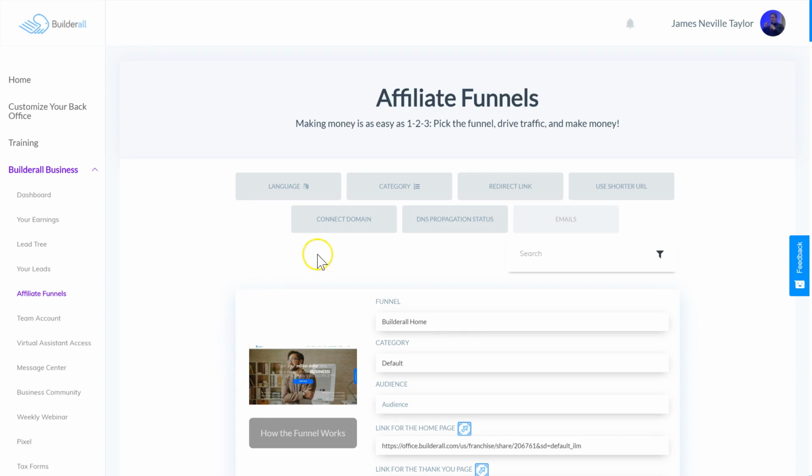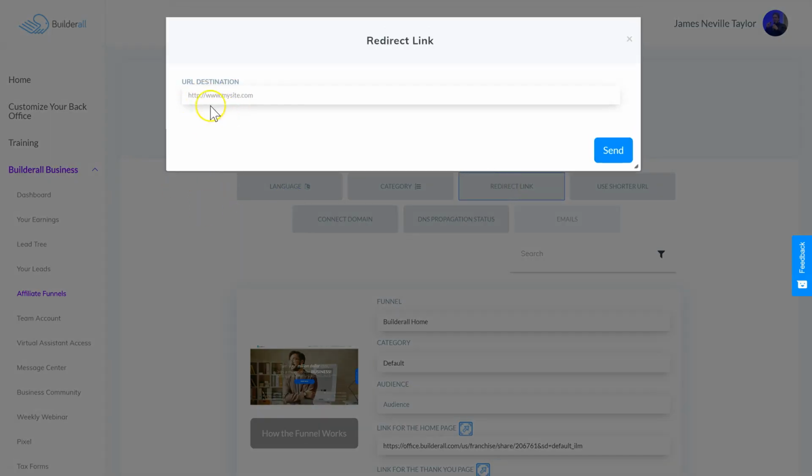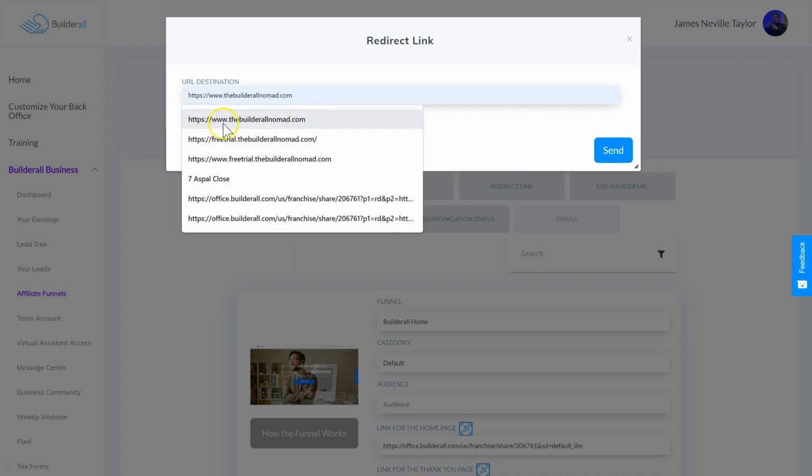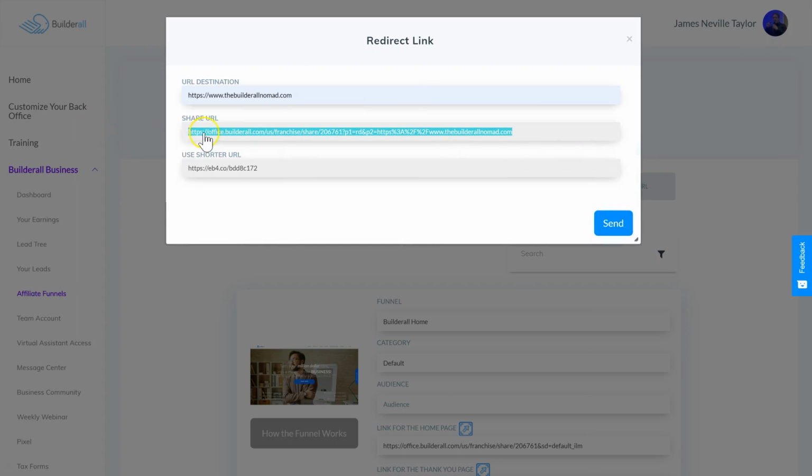To use the redirect link, you simply need to, from your dashboard, come to Builderall Business, Affiliate Funnels, and then click on the redirect link. Then you just need to type in your URL. For example, the builderallnomad.com, and then send, and it's going to generate your own share URL. With this link, you have the Builderall office, your affiliate ID, and then the redirect to the website that you put in. And you also get your own shortened link as well.